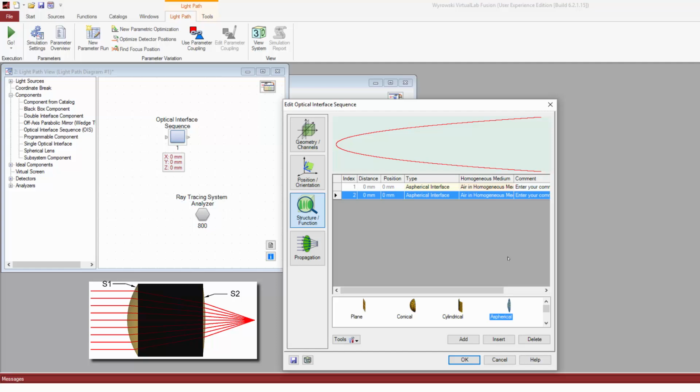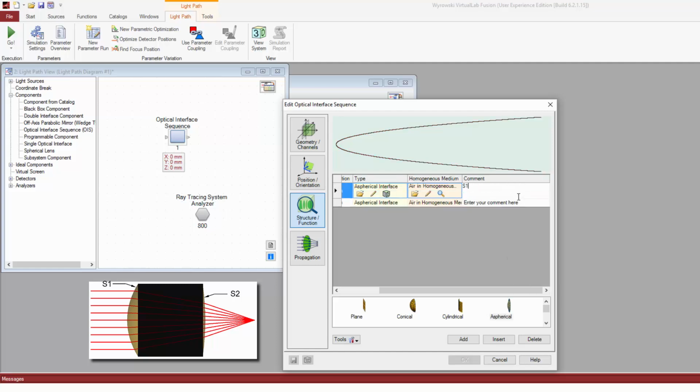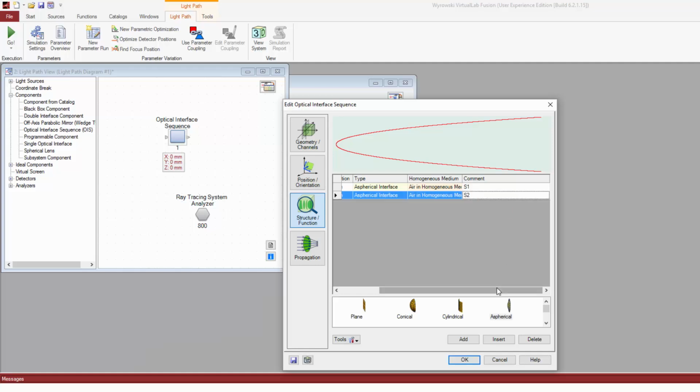Then two aspherical surfaces should appear on the table, labelled with indices 1 and 2 respectively. It is not a bad idea to give the two surfaces names like S1 and S2 in the comment column. Let us define S1 first.